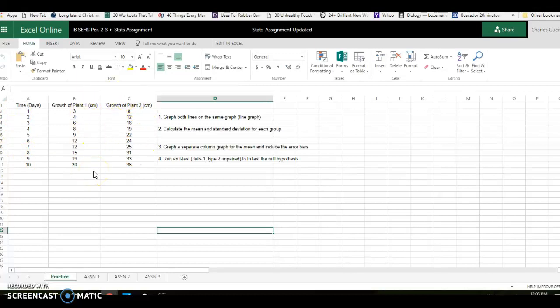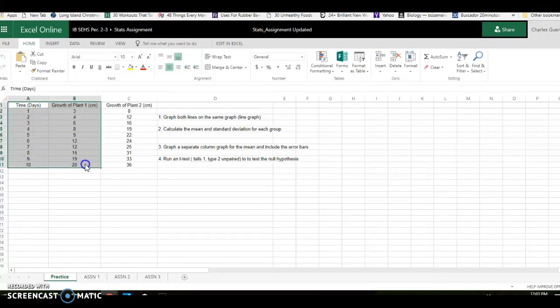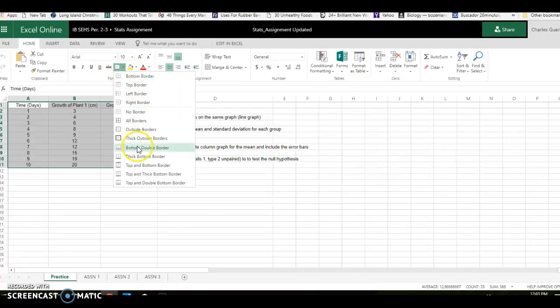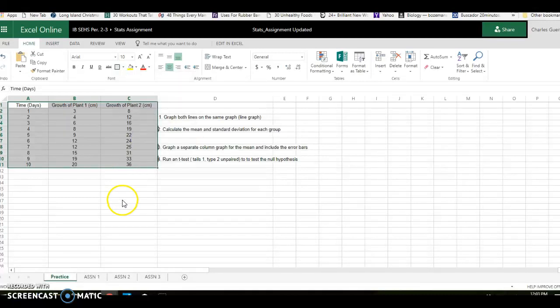But what we're going to look to do is put borders around it and an appropriate descriptor. So first thing is, if we just want to get a nice border on the outside, I'm just going to highlight all the cells, go up here to borders. I'm just going to put a nice thick border around the entire thing.